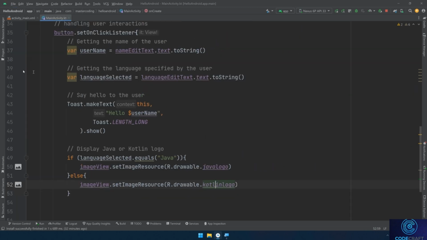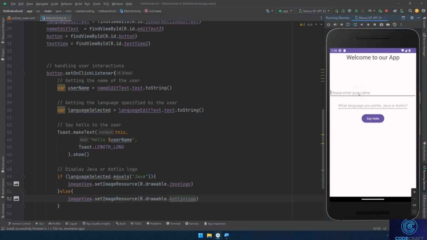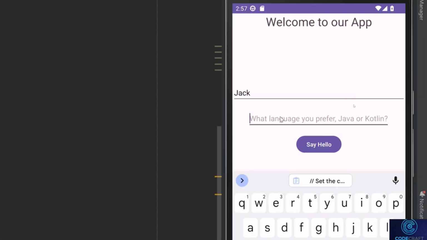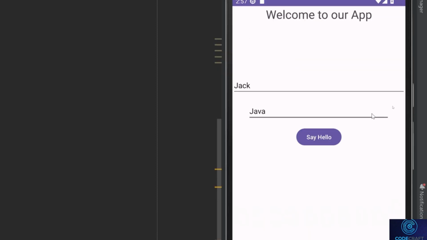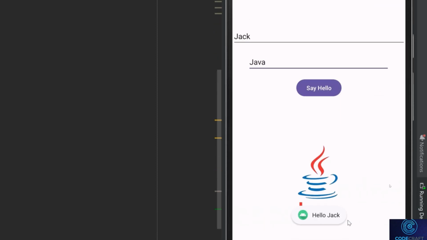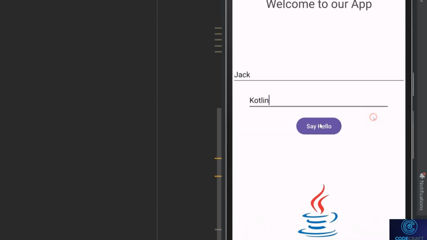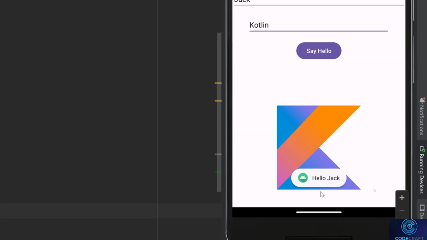Save the project and run. This is our application. Here I'll enter my name, Jack, for example. The language you prefer, Java or Kotlin. I prefer Java. Then click on say hello, hello Jack, and the image of Java is displayed. Let me use the preferred language as Kotlin. Say hello. The Kotlin image is displayed and hello Jack message is displayed.